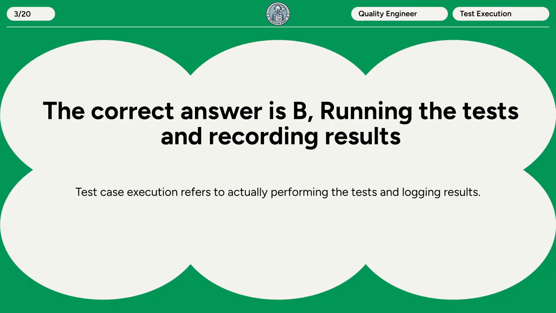The correct answer is B. Running the tests and recording results. Test case execution refers to actually performing the tests and logging results.